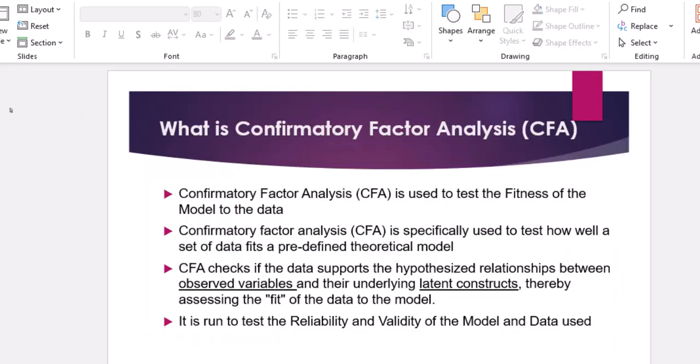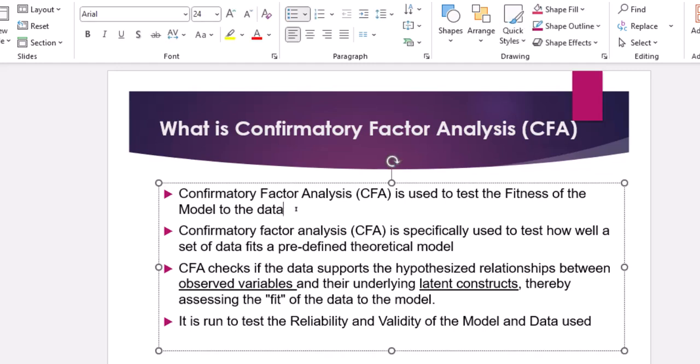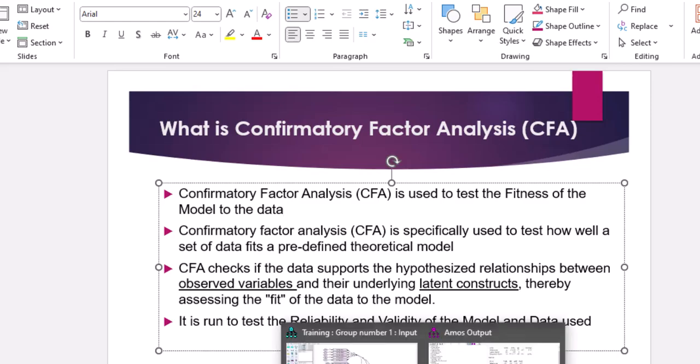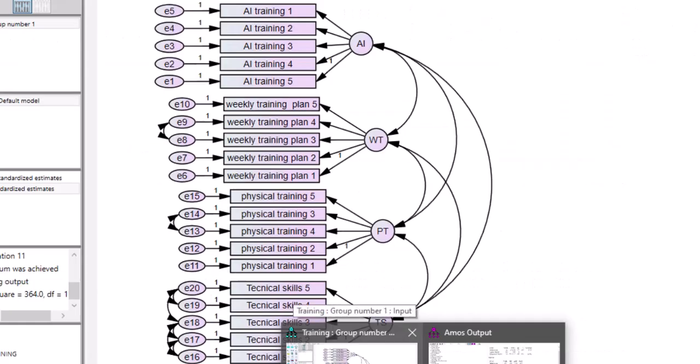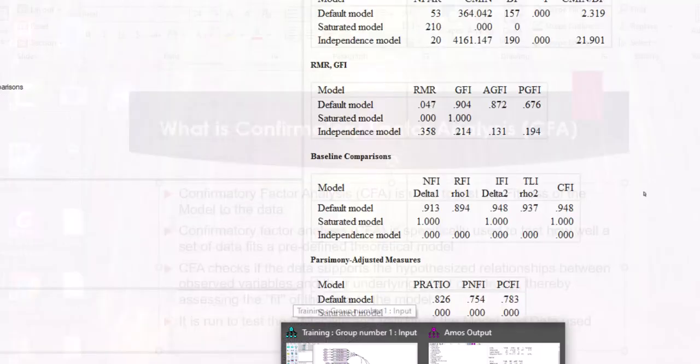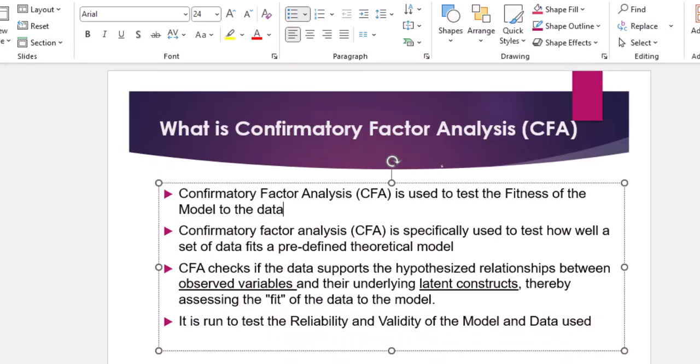Just to define, confirmatory factor analysis is used to test the fitness of the model to the data. This means you already have the model, like this one. This one is your model. Then you have the data that you want to learn in this model. So the confirmatory factor analysis helps you to test how the data fits in the model.